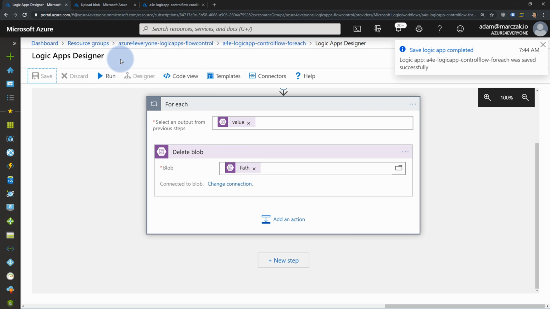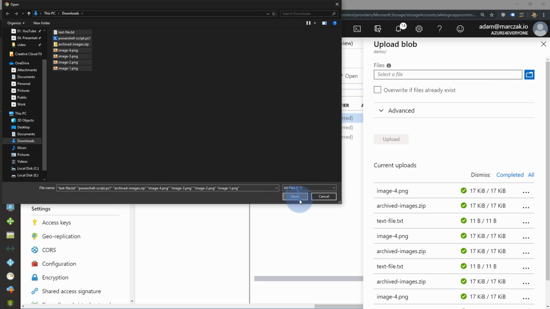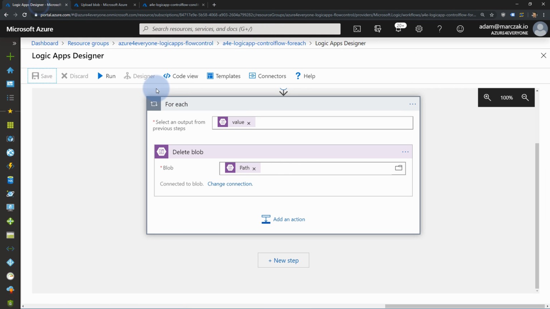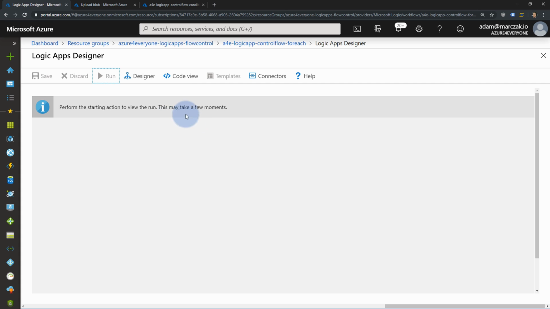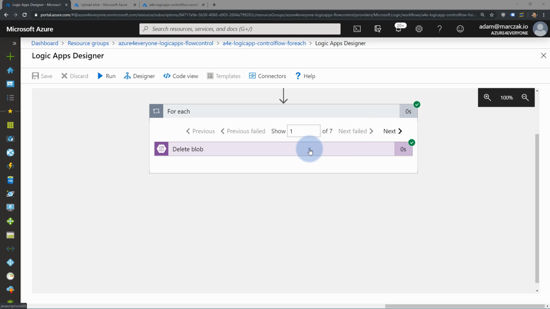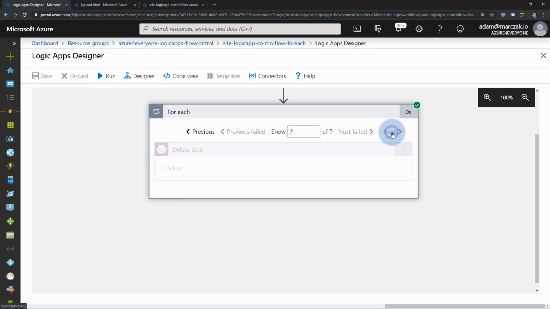So let's hit save. Let's go to the blob storage and upload a couple of files. And upload. Go back to the designer and force the run again. The logic app just ran, and as you see, we executed 7 times in iteration, each for each file. You can actually review each iteration, which is one of the greatest things about logging in logic apps. You can review every single iteration and see what happened exactly within that iteration.